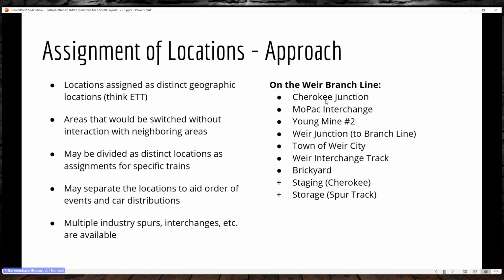So on the Weir branch line, we're going to build an example of operations in JMRI where we have this list of locations. Cherokee Junction is a point for the operators representing leaving staging. That Missouri Pacific interchange is a location. Young's Mine out there beyond the junction to the Weir branch line will be a separate location. Weir Junction will show as just a location without operations for the operators to guide them.